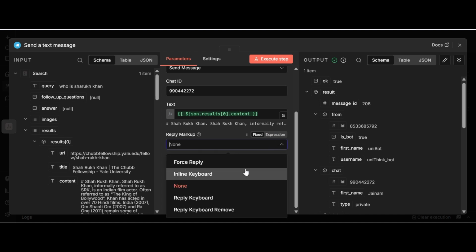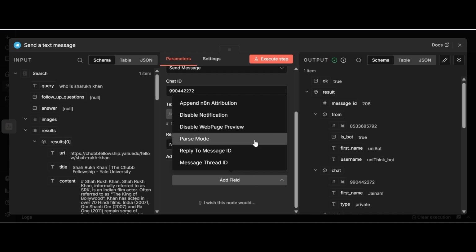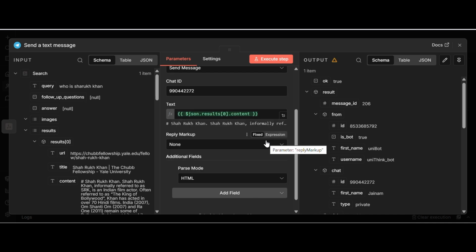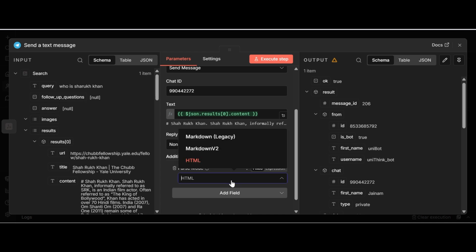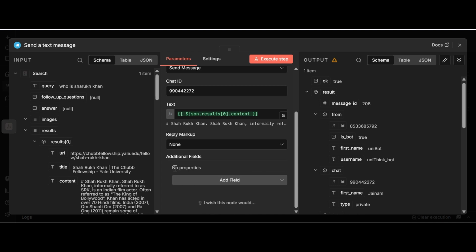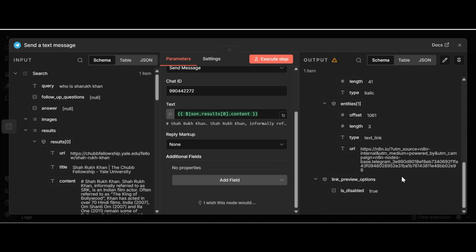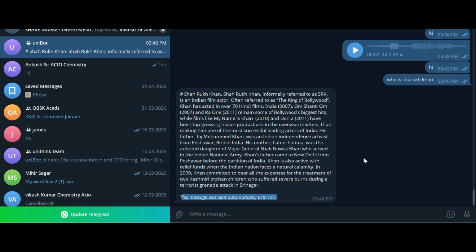Over here, sometimes you would be facing difficulty if you are getting a research result in which there are asterisks and all. So you can go with parser mode and choose HTML only, right? Choose HTML. Probably we would be getting that error as well. Right now we can remove this. If we get that, I will show you that also. Anyways, over here we are getting the information.